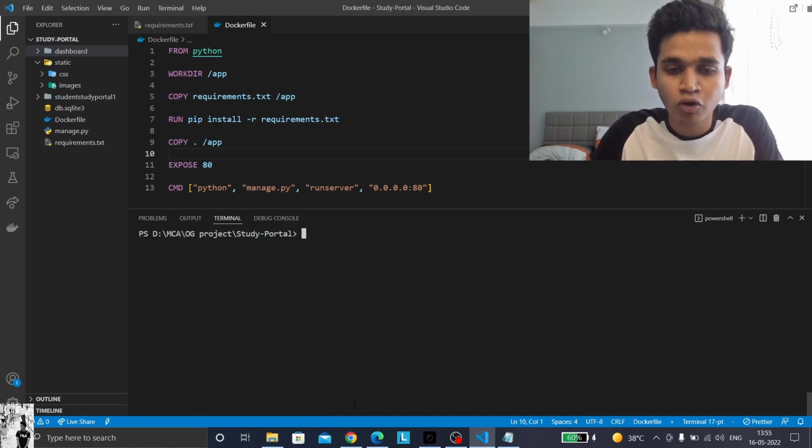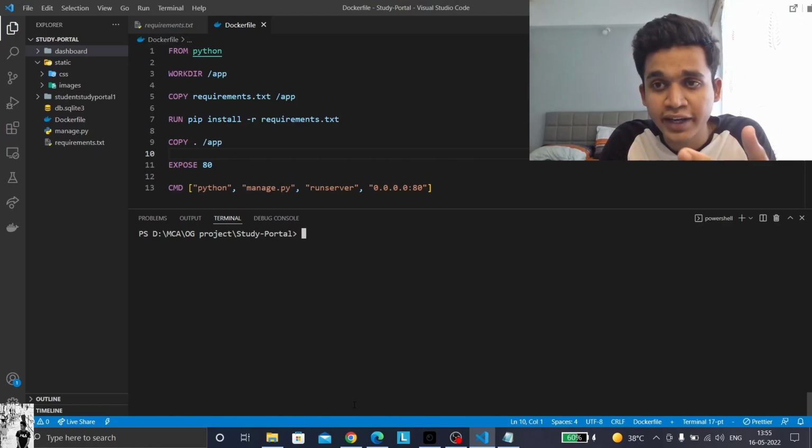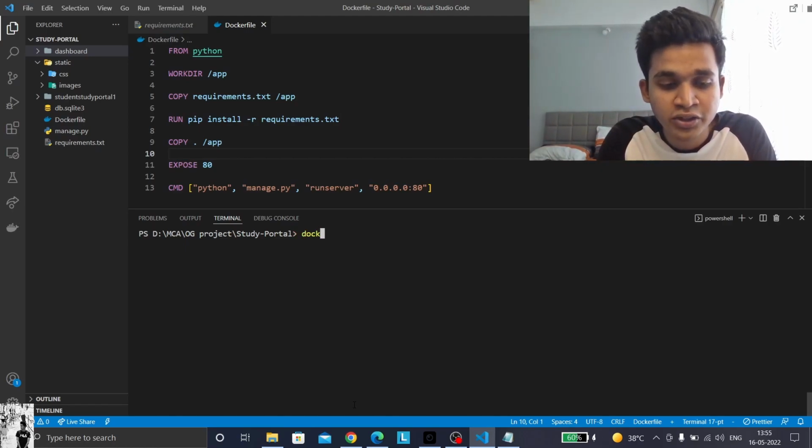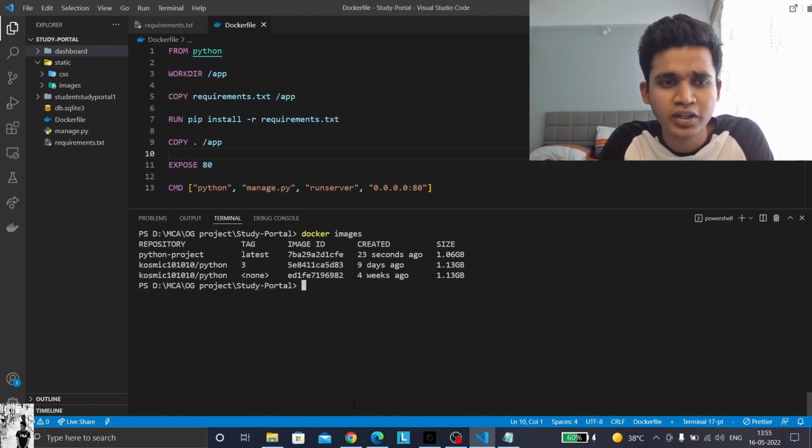To check the list of the images which you have created, which you have built, there is a command which is docker images. So basically these are all simple commands. Okay, you don't have to stress about it. By just writing docker images, you will list the docker images.